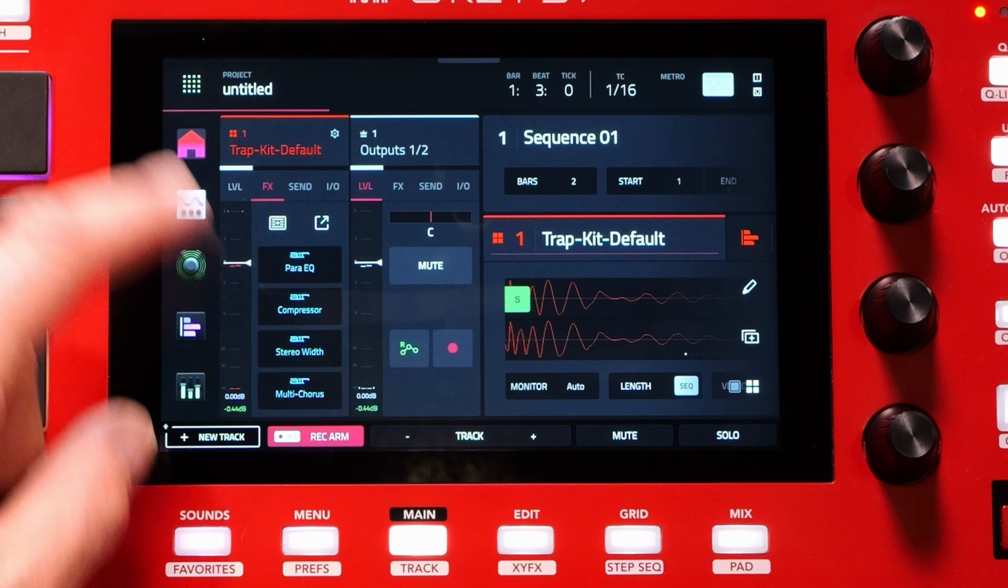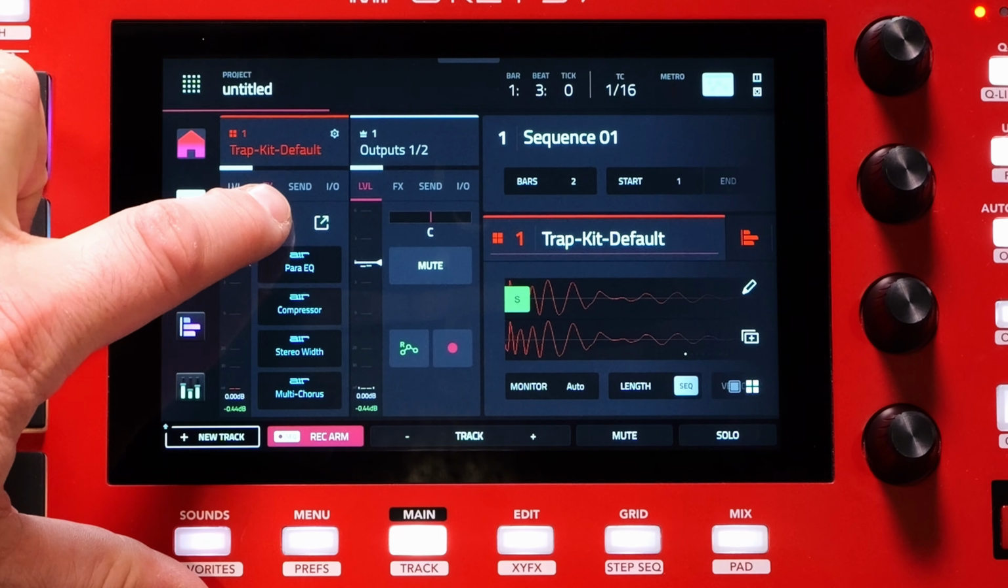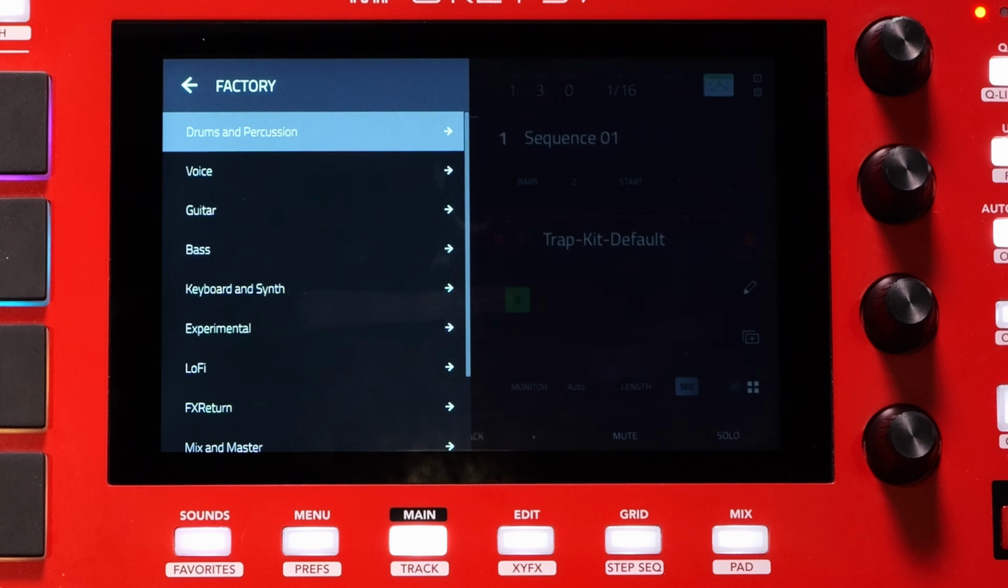So let's go all the way back out. So that's what you're going to find right here inside of the effects. This is just a shortcut to searching for those effect stacks that we just looked at.